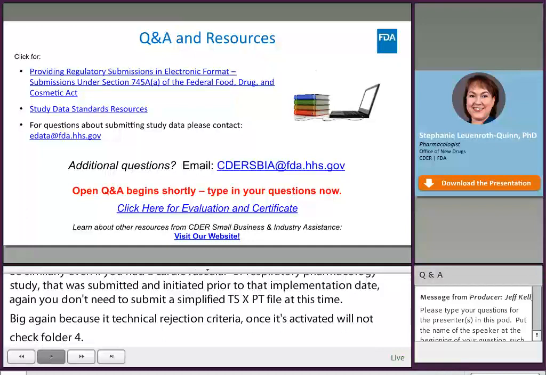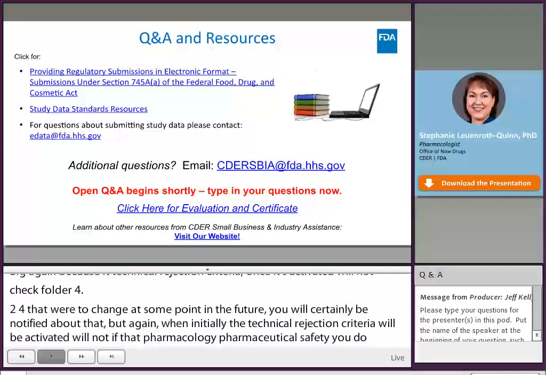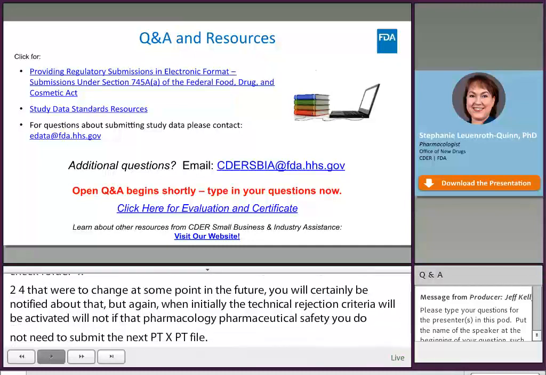But again, when the technical rejection criteria are initially activated, they are not going to affect the safety pharmacology module, so you do not need to submit a simplified TS.xpt file. With that said, if you do submit a simplified TS, it won't interfere with accepting that study report. So I hope that clarifies the issue around safety pharmacology studies.